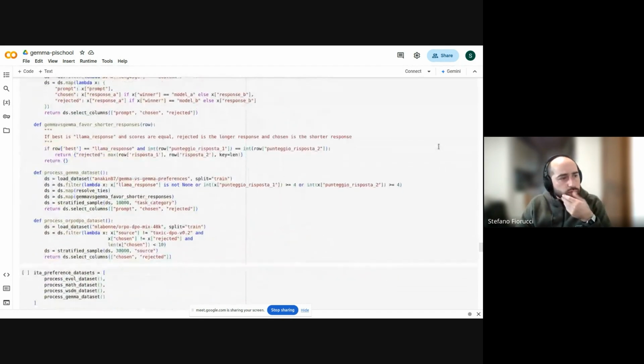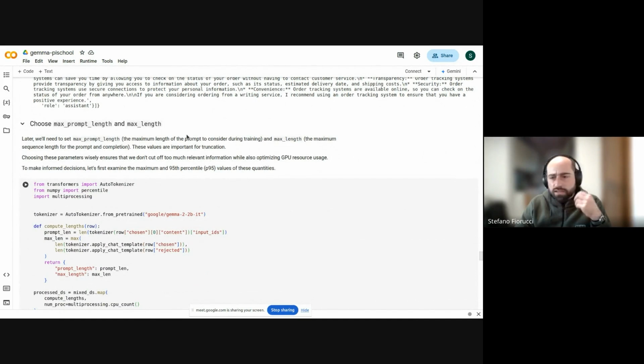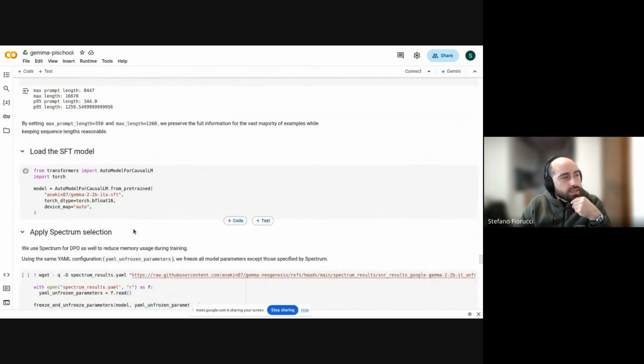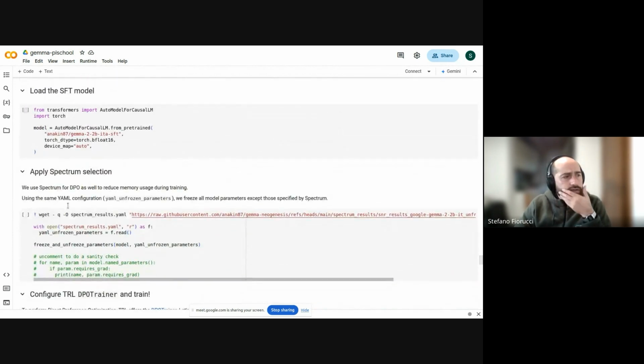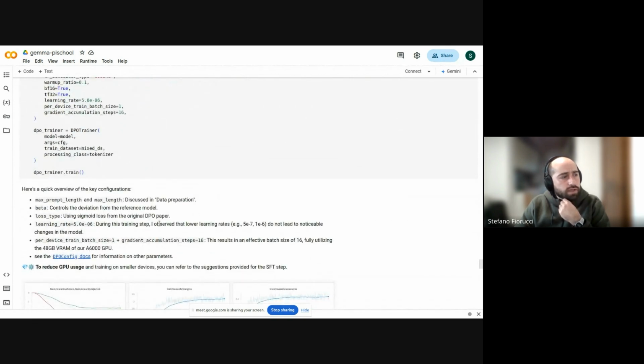So we can go to, also in this case, I want to choose max prompt length and max length, which are very similar to the previous choice about max sequence length. So it's a trade-off about not losing information and not wasting GPU. So I select some suitable values using a simple percentile approach. And then I load the supervised fine-tuning model. I applied the spectrum selection, and I can finally configure the direct preference optimization trainer of TRL, with some parameters which are explained here, and I train.